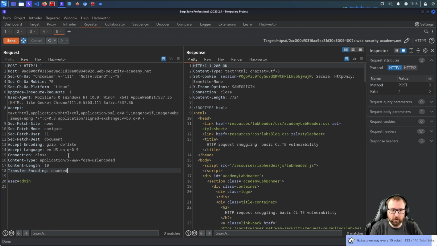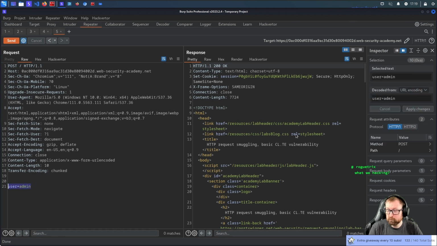So how does chunked work? Well, you have the blank line. Shouldn't be a line here. You have a blank line. So there's the blank line. And then on the next line, you define how many bytes are in the next chunk. So you can split a request up into chunks. All right? So let's see how many bytes are in this one.